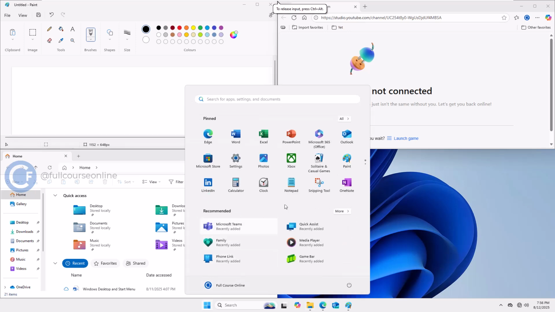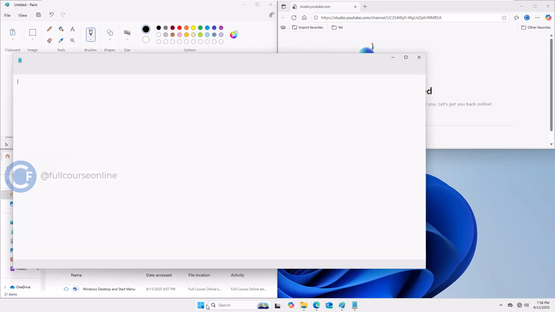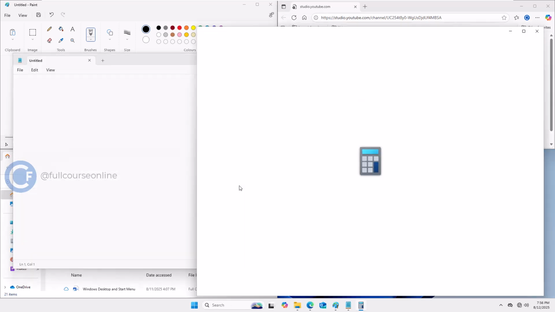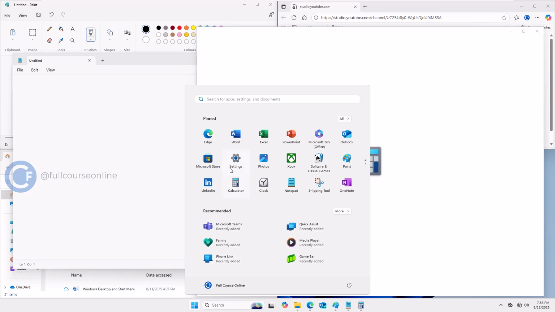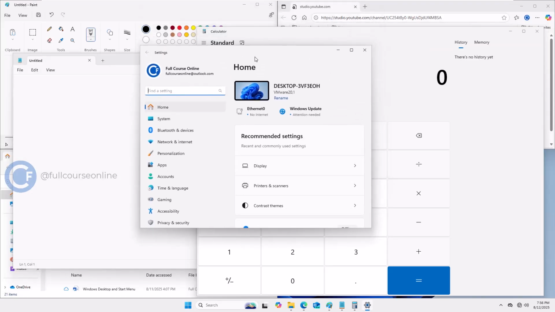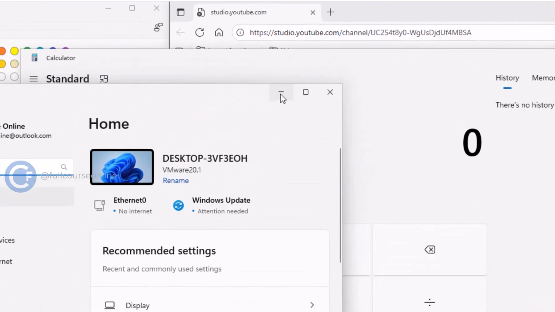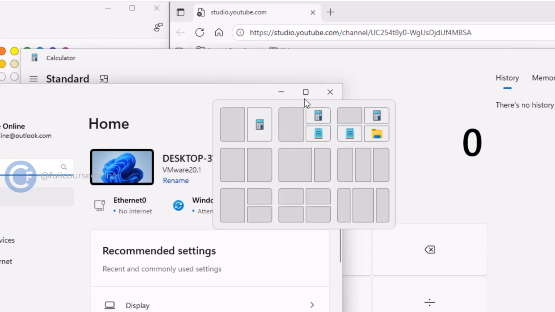Let me open some more apps, like Notepad, Calculator, and Settings. You know, on every app there are three buttons given at the corner. One is Minimize. The other is the Close button. And the middle one is the Snap Layout button. Just hover the cursor on it, and you will see 9 layouts. Keeping in view the number of applications, select a layout that best suits your needs.